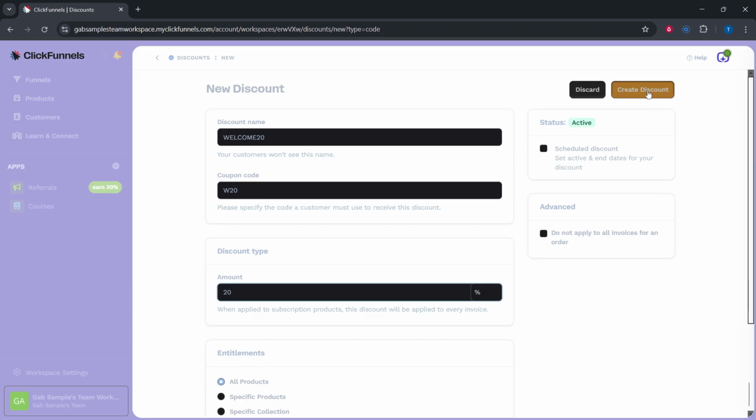Enter the discount value. For a percentage, type the number only, like 10 for 10%. For a fixed amount, enter the dollar amount you want to deduct.